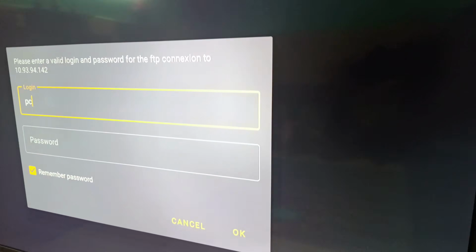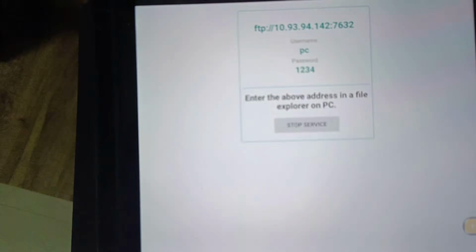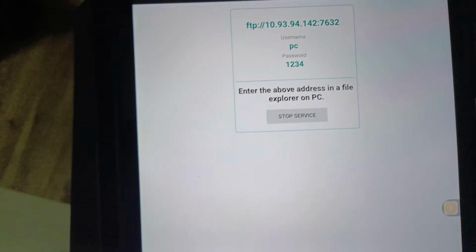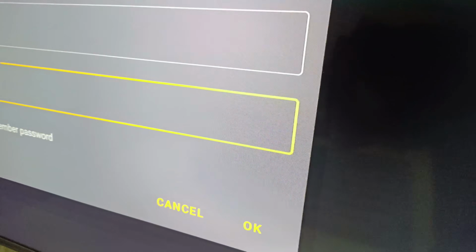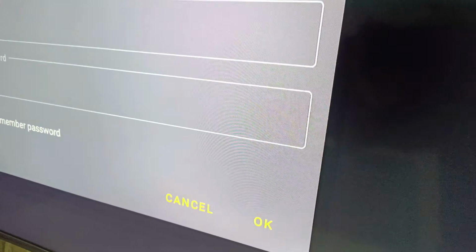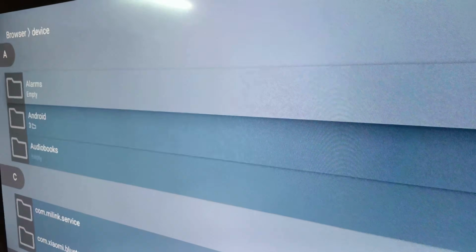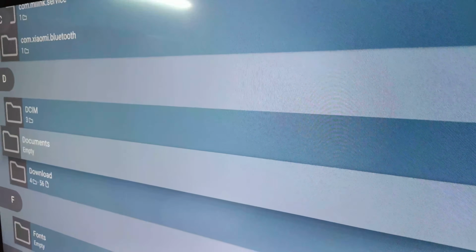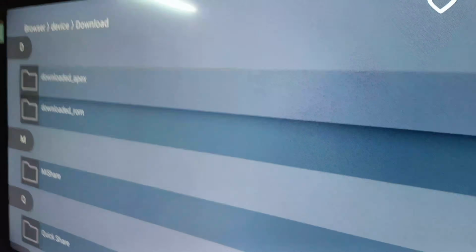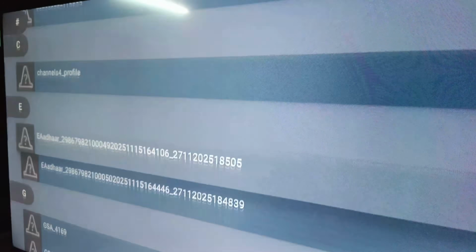The password is also available in our mobile device where we have hosted the FTP site. In our case the password is 1234. Let us type the password. Once you have entered the correct password, just say OK, and it will start showing you all the files and folders available in your mobile device. Okay, let us play one video from our TV and see how it is streaming.